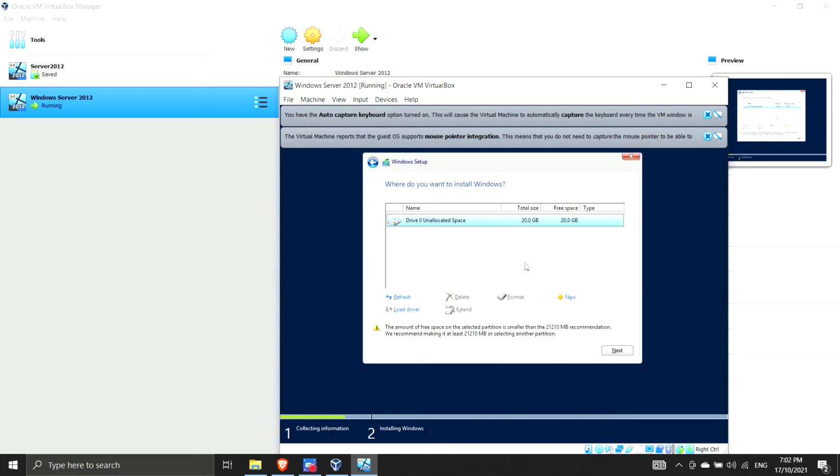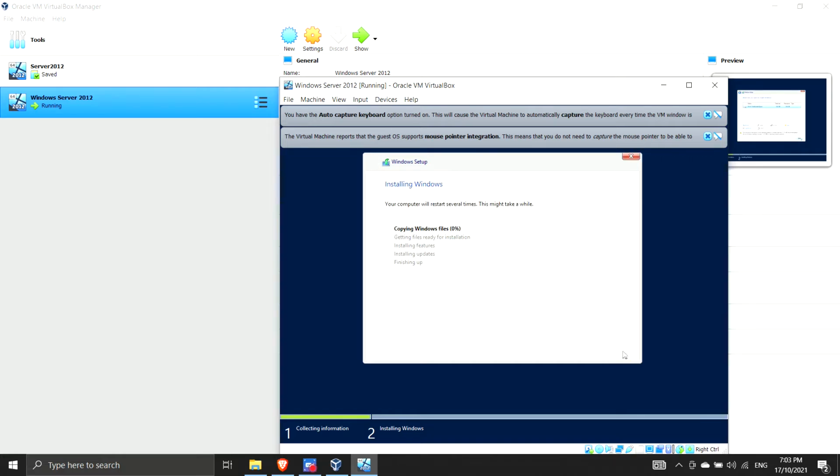Here you can actually find more allocated space if you so choose, but we will just be utilizing the allocated space we had set aside for it already, which will be 20 gigabytes. We select next, and now it will start copying the files and getting the files ready for installation.